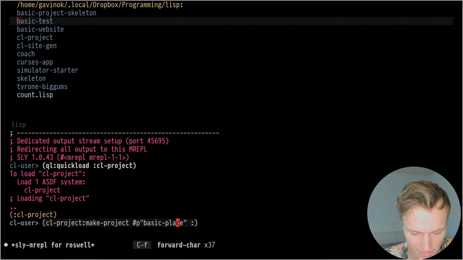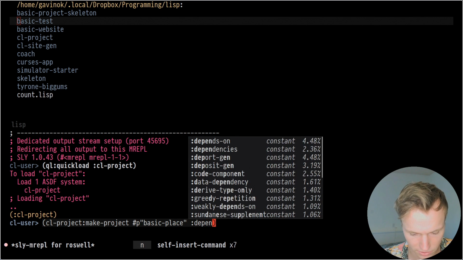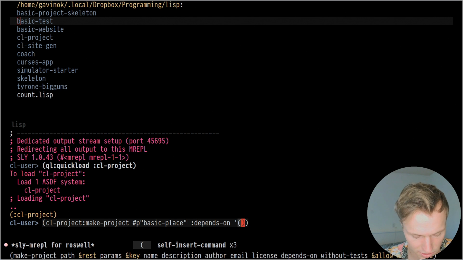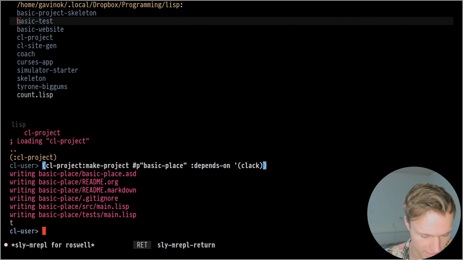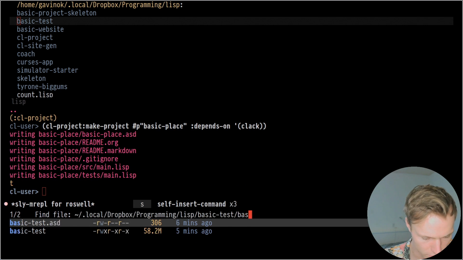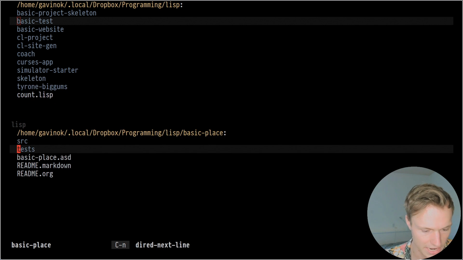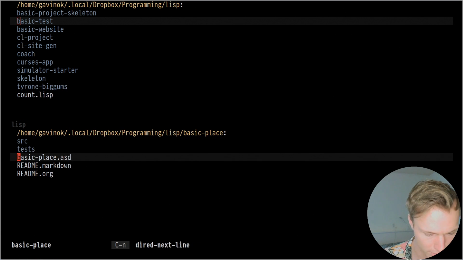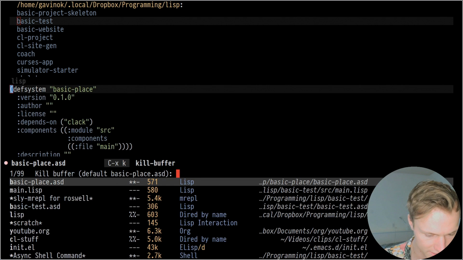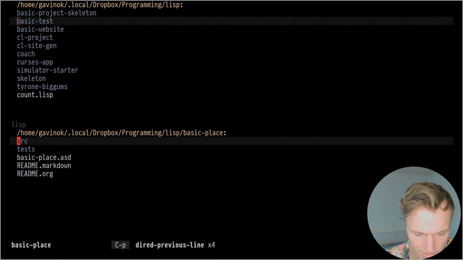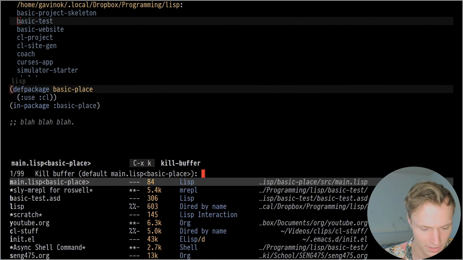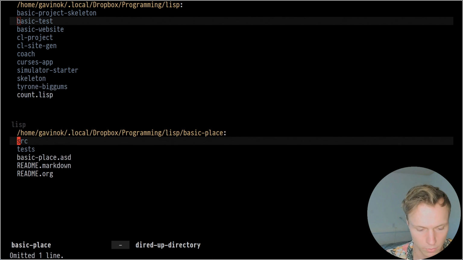And so this basically gives you a really simple way to do this. And you can do like depends, and then give it like a list of clack. And then if I did that, and we cd into basic place, you'll see that now we have like a tests directory set up. We have an asdf made for us, or an ASD file, and we have like a README, we have our source, and we have our main. And so basically all of this stuff will be set up for you.